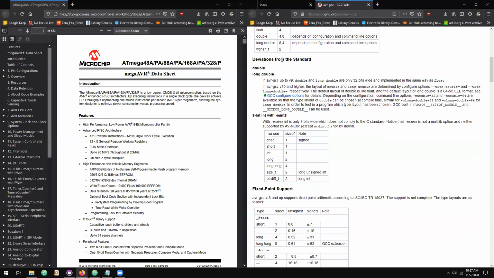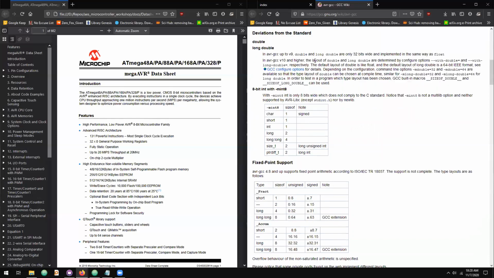Likewise, there are deviations from the standard. So AVR GCC may support unorthodox behavior of the compiler. For instance, double and long double are only 32 bits rather than long double being 64-bit or beyond. And double, I think I mentioned, for most processors is 64-bit, but apparently not on AVR. I'm guessing that AVR doesn't have any support for 64-bit variables.